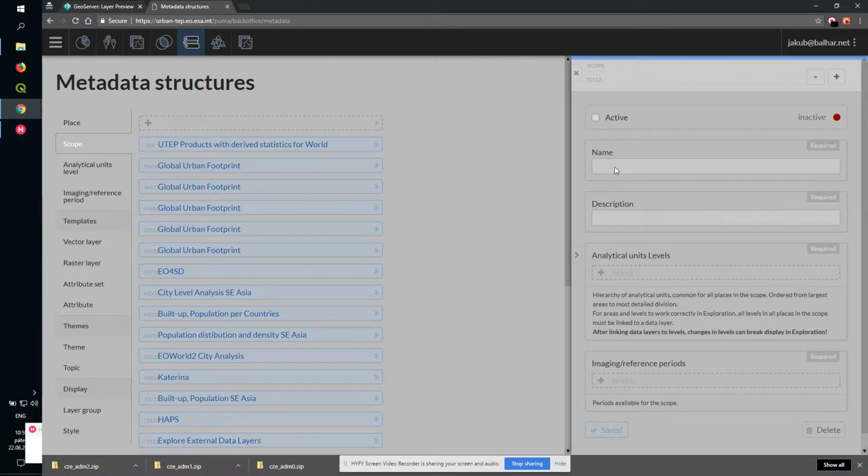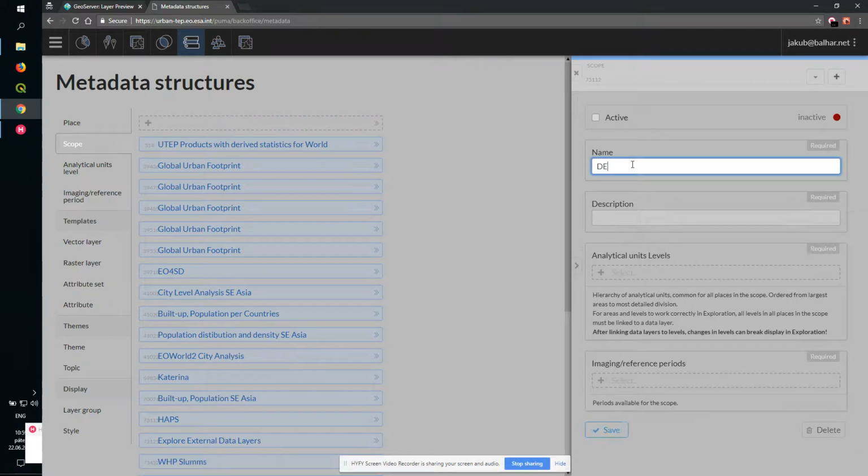You can name it whatever you like. You can add any description that, again, we want. Show the statistical information derived products focusing on Czech Republic.